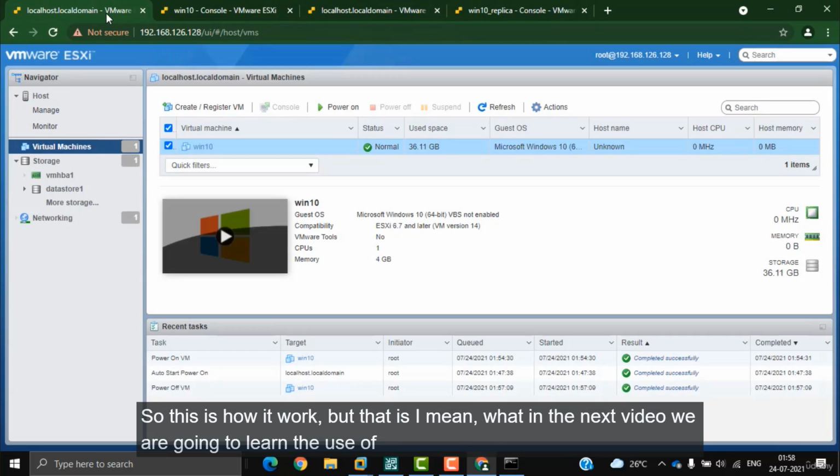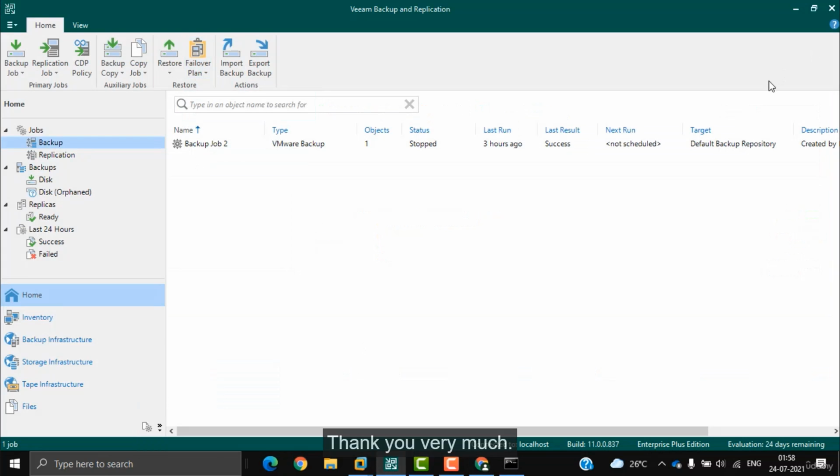So this is how it works, but there is a manual way. In the next video, we are going to learn the use of a failover plan here. Thank you very much.